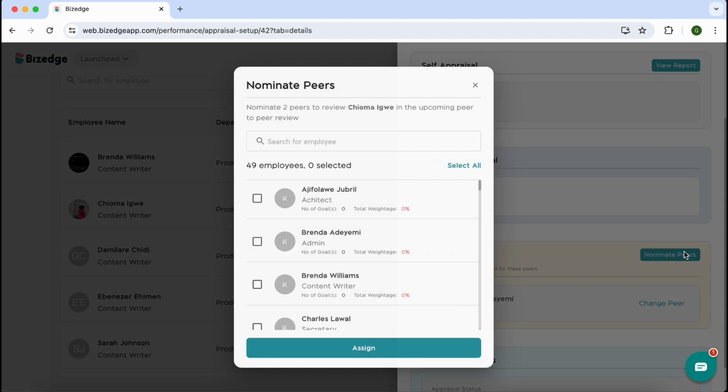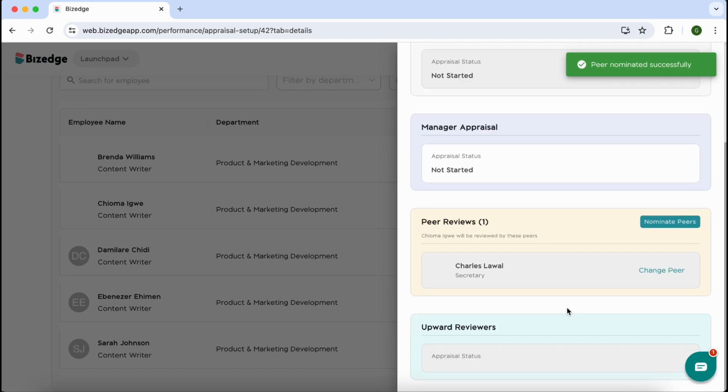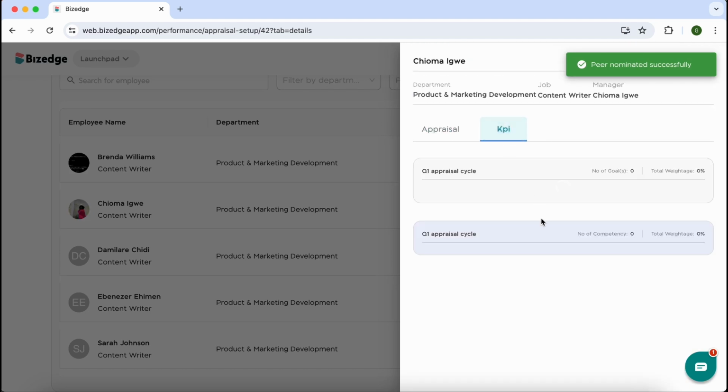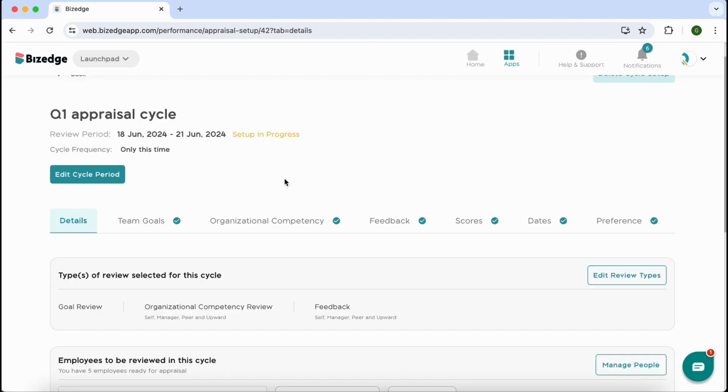After pair nominations, your organizational competency to preference setup is complete. Watch our next video on the extensive process on how line managers can set up goals for their team members. Now you successfully know how to set up organizational competency to preference on Performance BizEdge. Your managers will get notified via email to set up goals for their team members, and your employees will be notified via email to start their self and peer appraisal process.